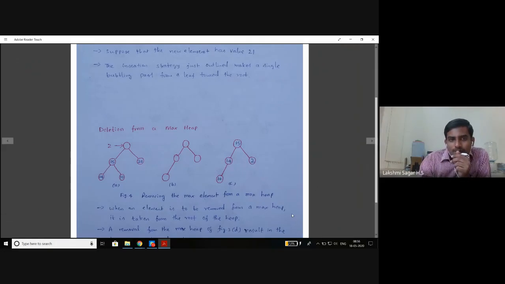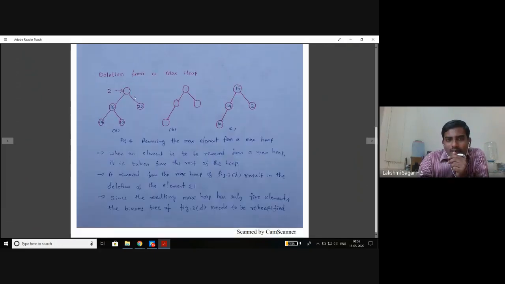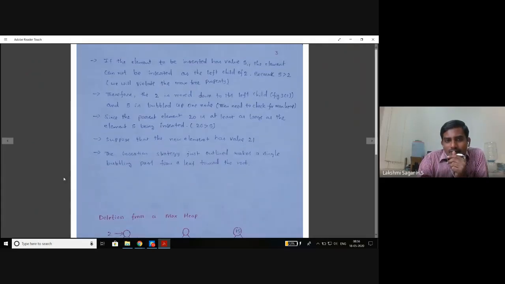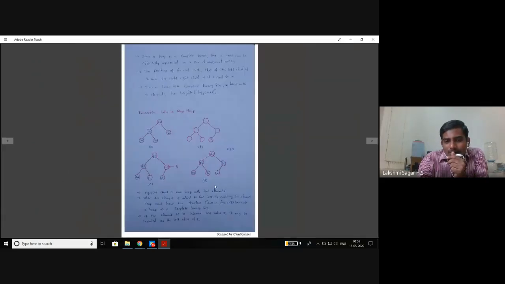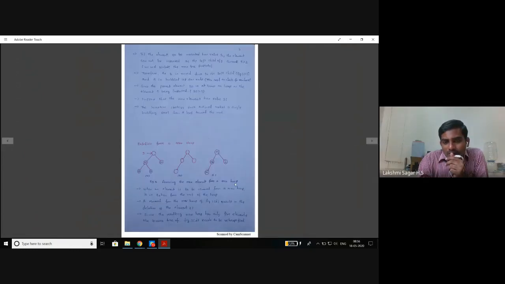Next, suppose you want to remove an element from a max heap, so deletion from a max heap. Here, three diagrams depict how to remove an element from the max tree. When an element is to be removed from a max heap, it is taken from the root of the heap. Consider a removal from the max heap of figure 3D. You can see in figure 3D.